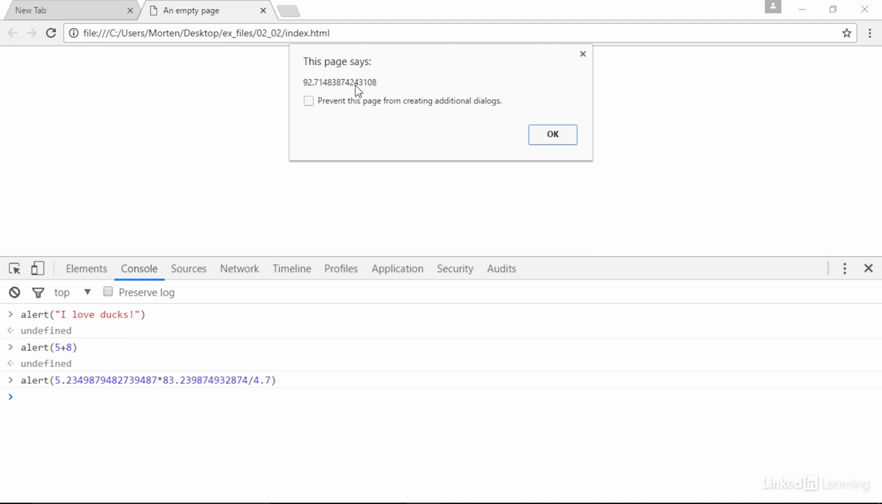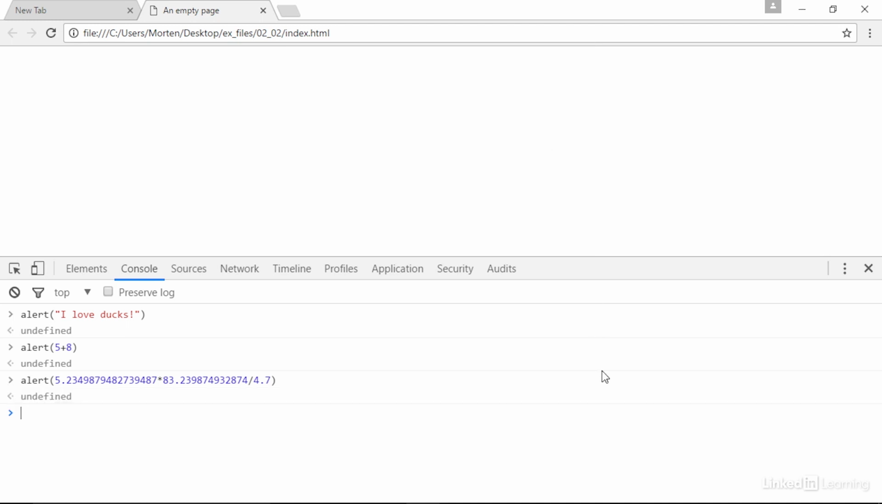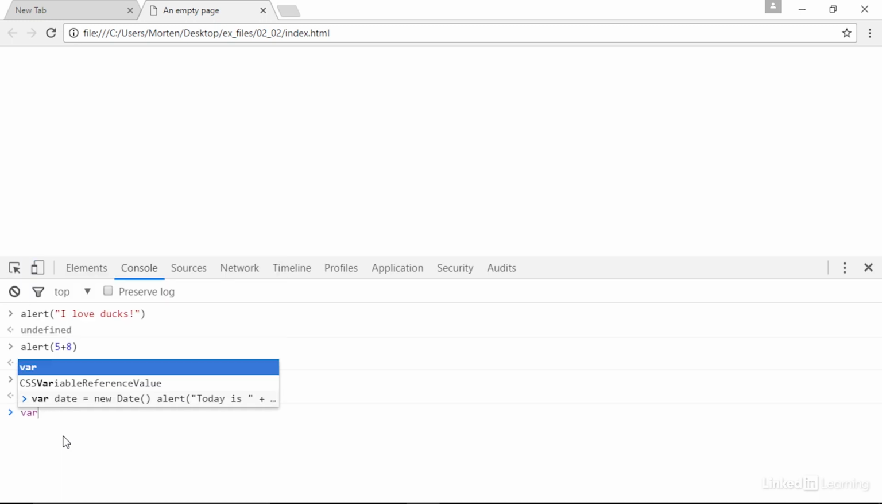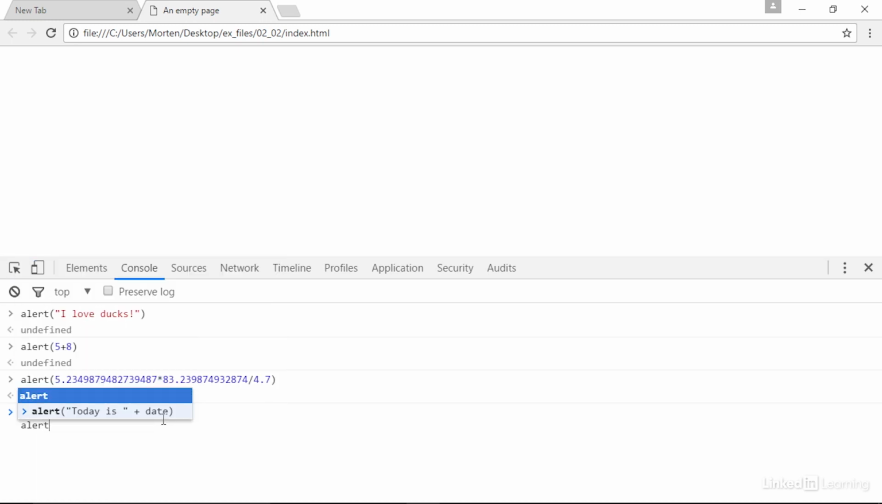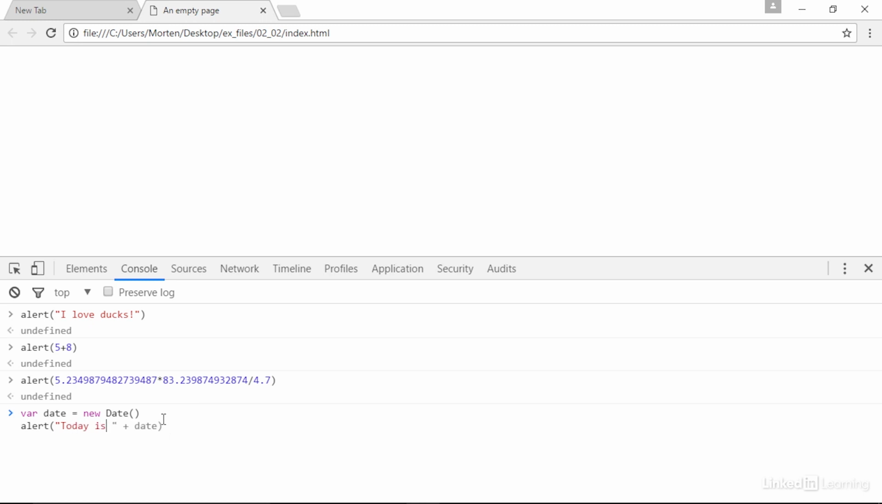Let's do something a bit more complex. Using JavaScript, we can ask the browser what date and time it is right now and get it to tell us. Type in var date equals new Date. And here it's important to have a capitalized D. Then hold down Shift and hit return to create a new line and type in alert, today is plus date.